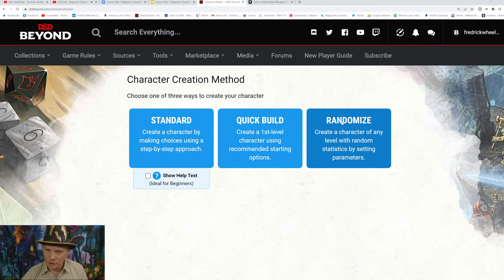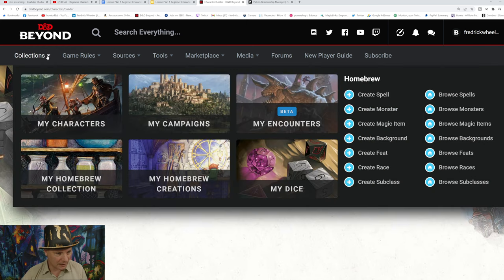It's either randomize, which you don't want, quick build, which you really don't want unless you're really in a hurry. And then there's the standard system, and if you want it to walk you through, press show text information. But we're not doing that because Forrest has indicated he wants to build a character that uses everything.